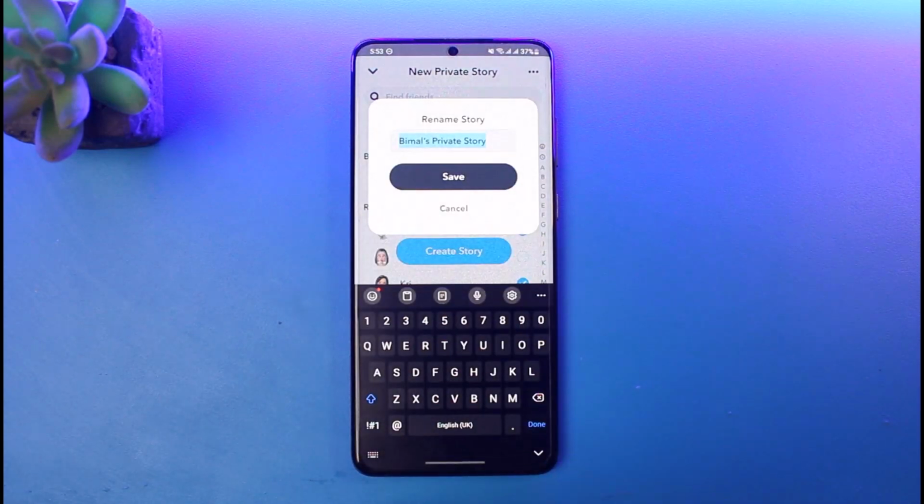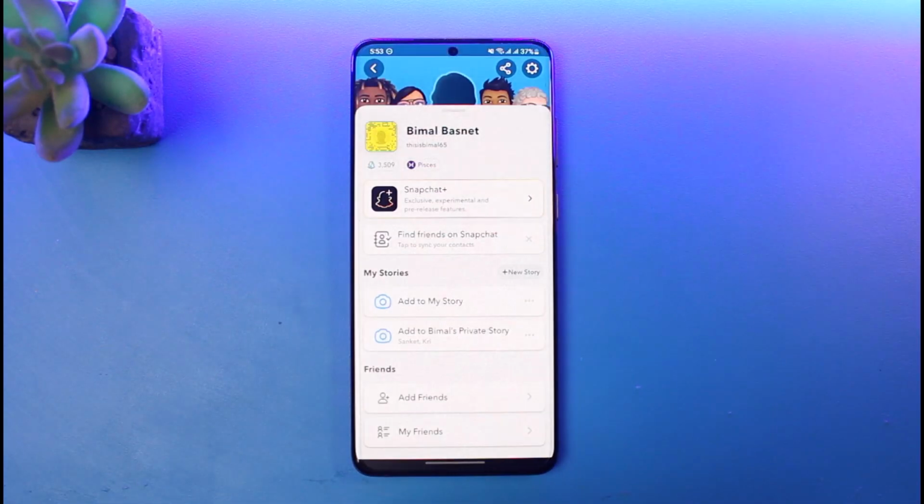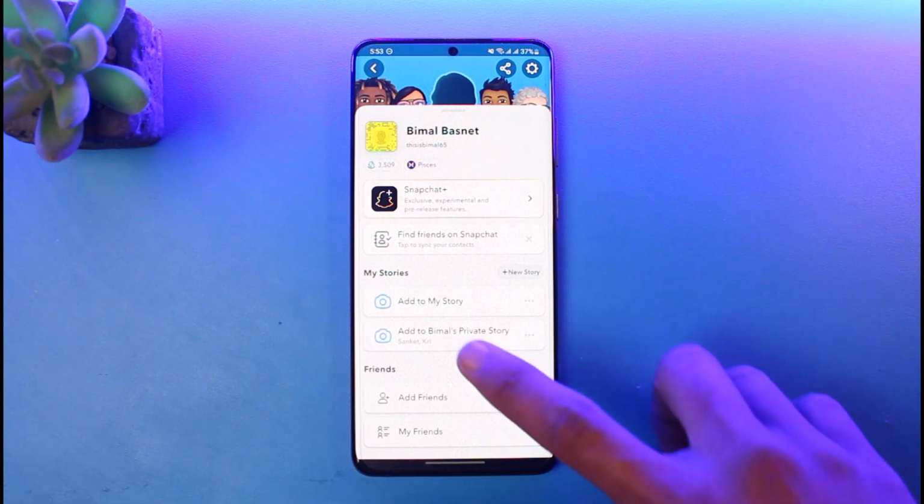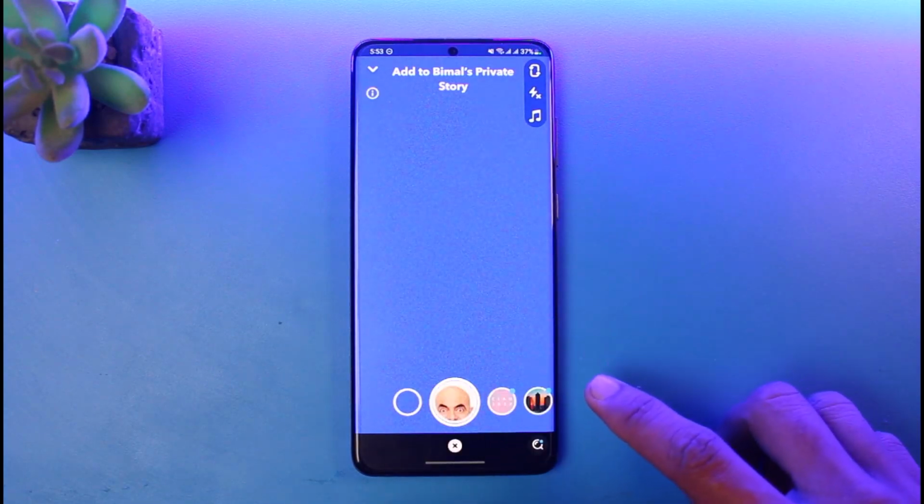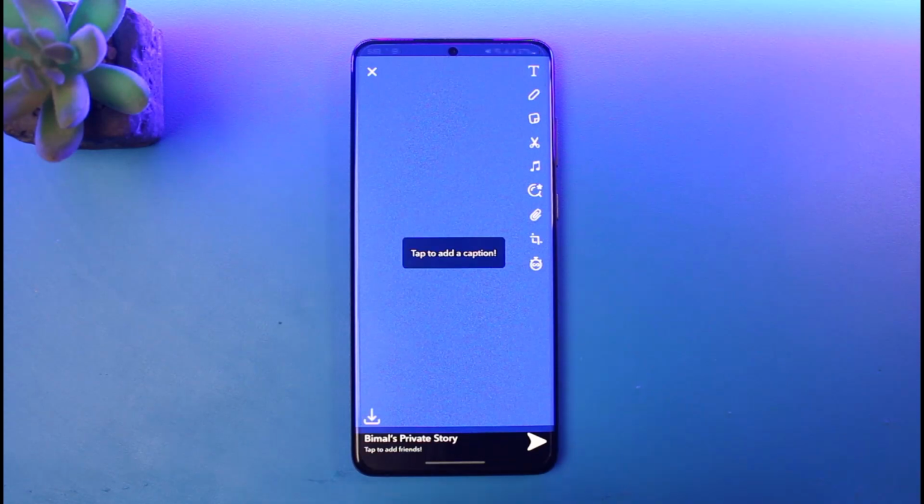You can also name it anything you want. I'm just going to leave it as my name and private story, so just tap on the Save button. Now once you do that, you can add things to this story such as videos, the snaps you've clicked, and so on. So just tap on the Add to Private Story button. Here you can choose and select the snap, or else you can also choose any of the videos or anything that you want to add.